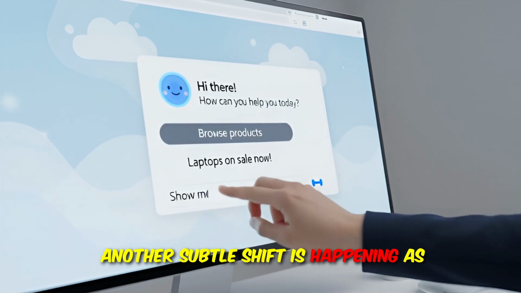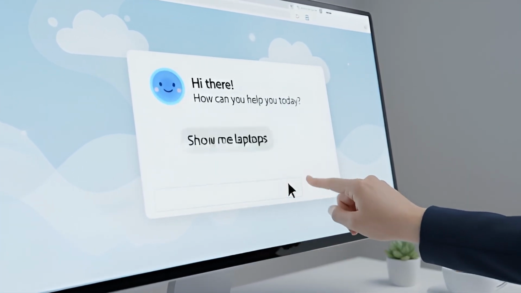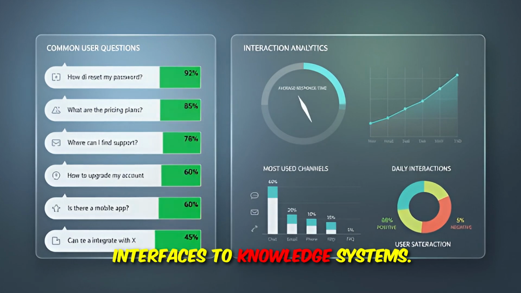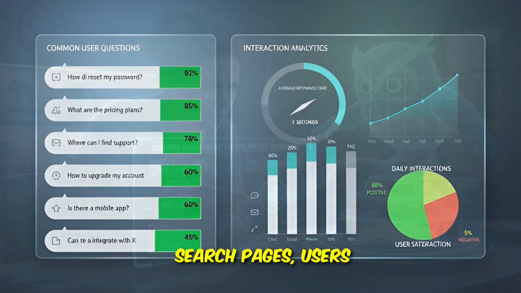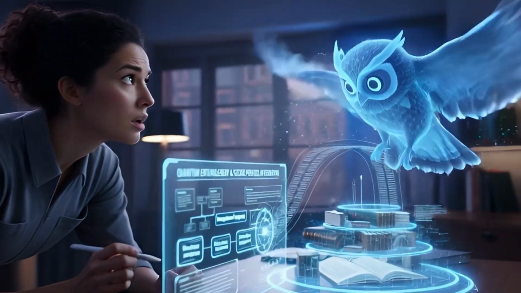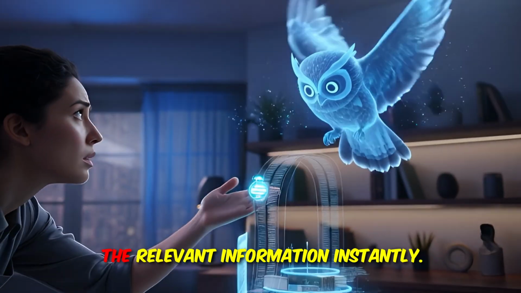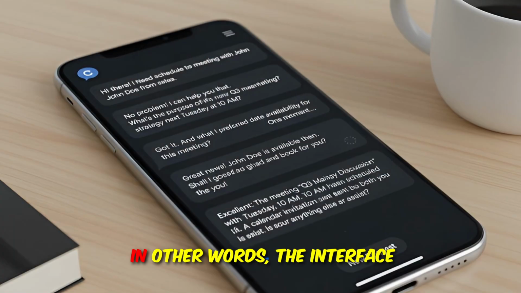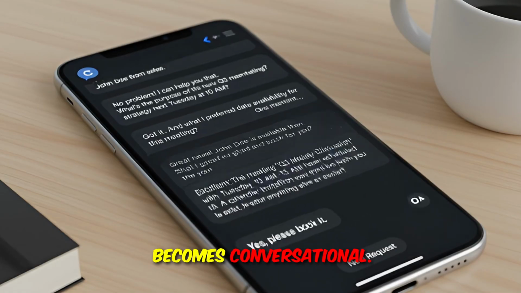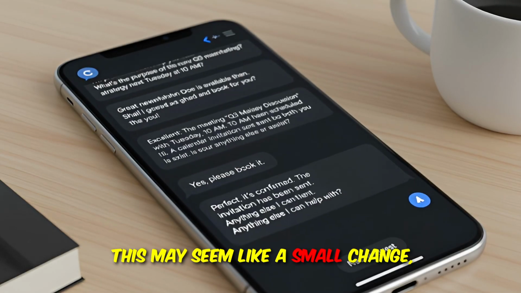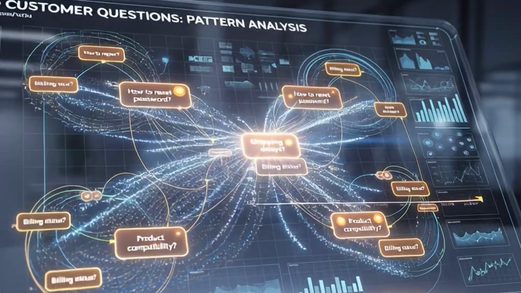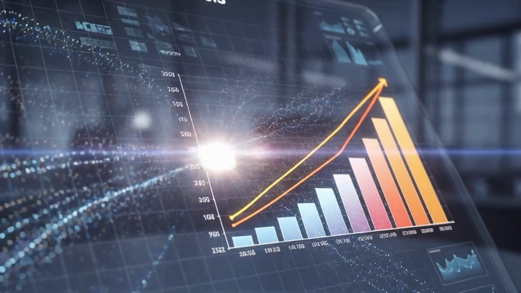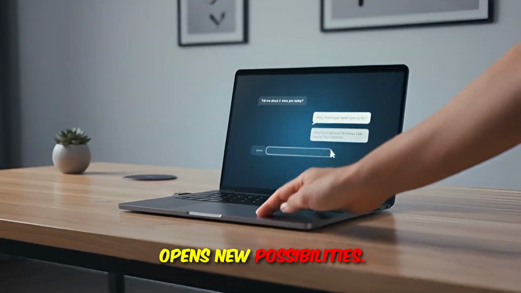Another subtle shift is happening as chatbots improve. They are gradually becoming interfaces to knowledge systems. Instead of navigating menus or search pages, users simply ask questions. The chatbot retrieves and interprets the relevant information instantly. In other words, the interface becomes conversational. This may seem like a small change, but it transforms how people interact with digital systems. Navigation becomes dialogue.